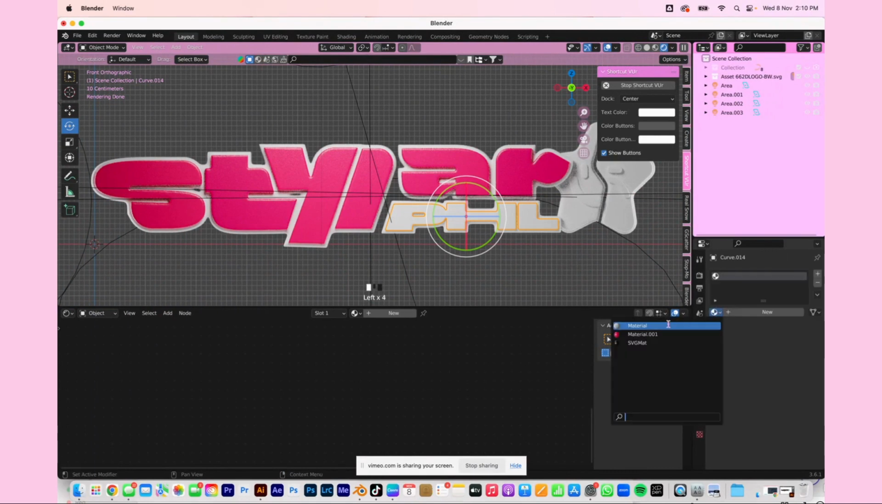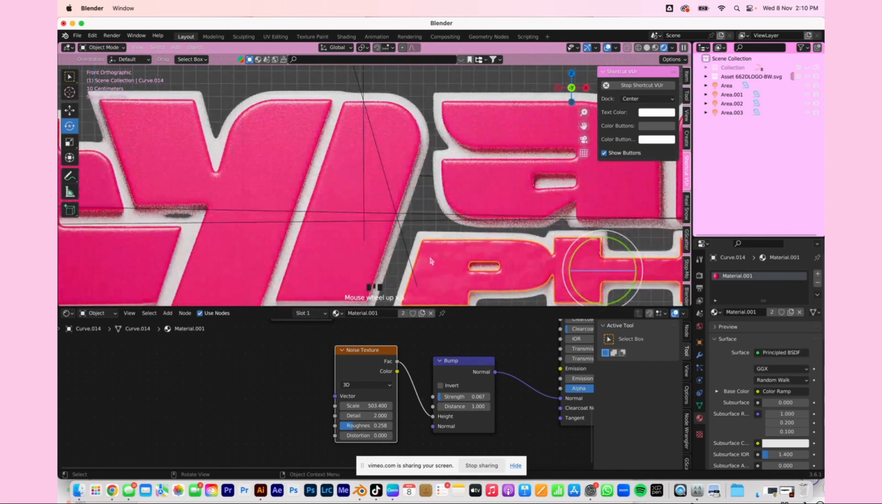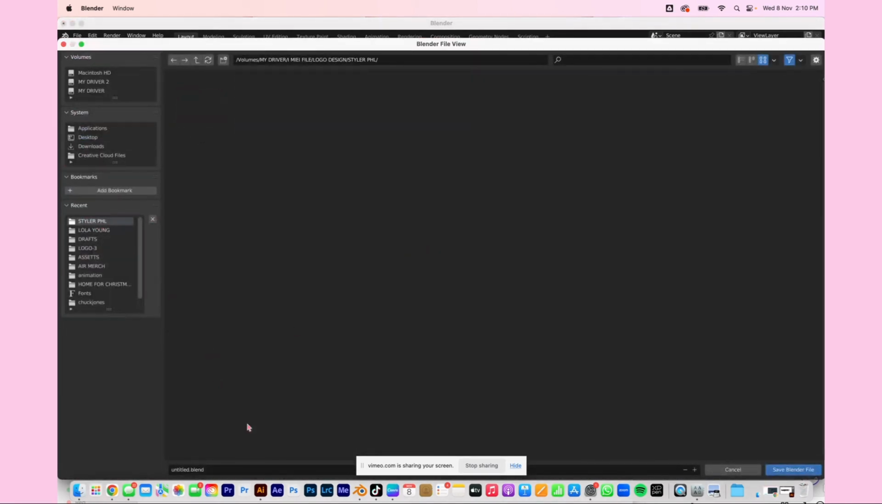Let me apply the same material, and as you can see, it's reacting differently. It's much bigger, and this is because we didn't apply location, transformation, all that. I'm gonna save before this crashes and I'm done.